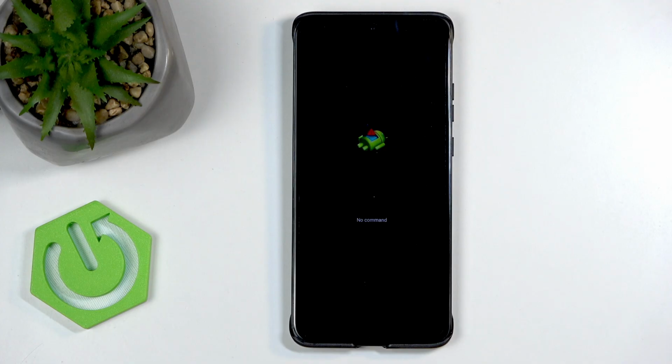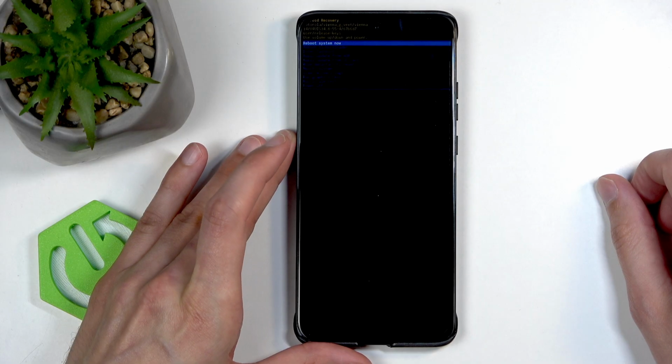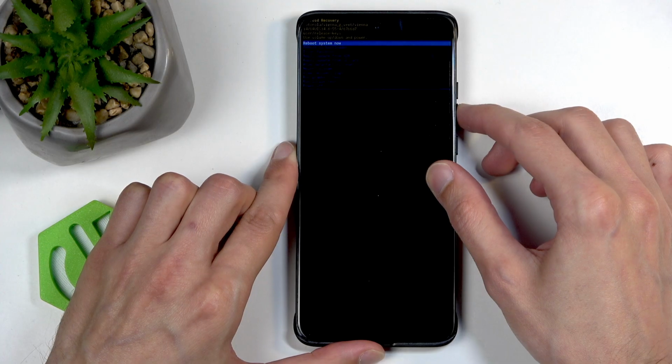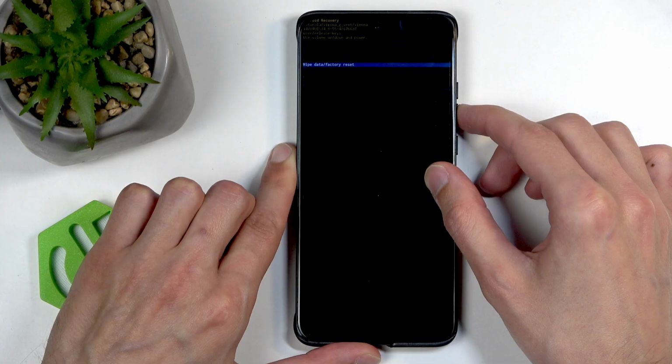Next, you will see the Android with no command written under it. So to get past this, because we do need to, you're going to hold power button, and while holding it, you're going to press volume up once. And this takes us to the recovery mode. In here, just like before, we're going to use volume buttons to navigate up or down, depending on which one you press. And with that in mind, you want to scroll down and select wipe data, factory reset.